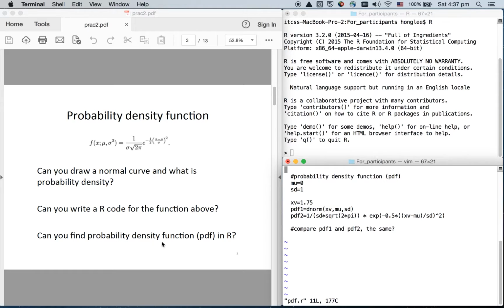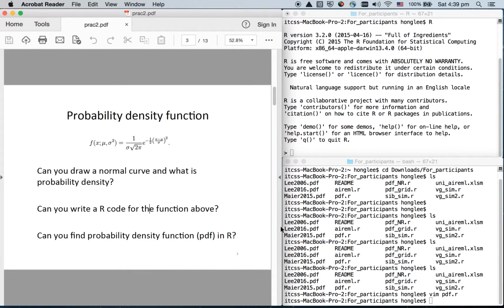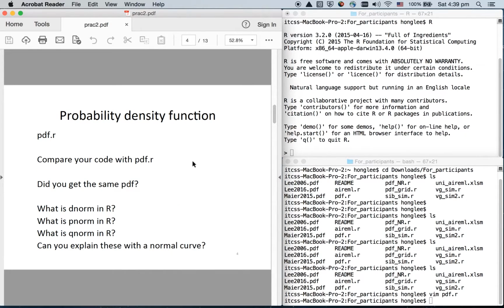Then can you find the probability density function in R? The R command is dnorm, which gives the probability density function. When you run this R code, you can compare PDF1 and PDF2. Is it okay? So we can close this one and go to the next question. I already showed this. You can check out the pdf.r code and compare. Probably you can write the code by yourself, compare it to pdf.r and try to run it.